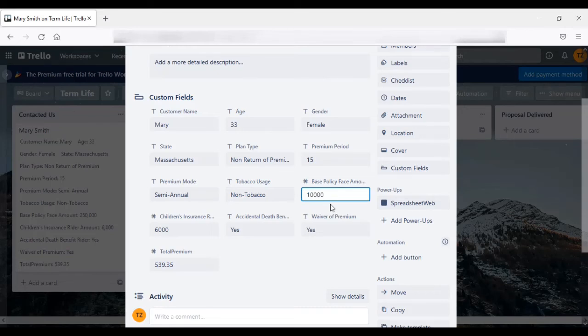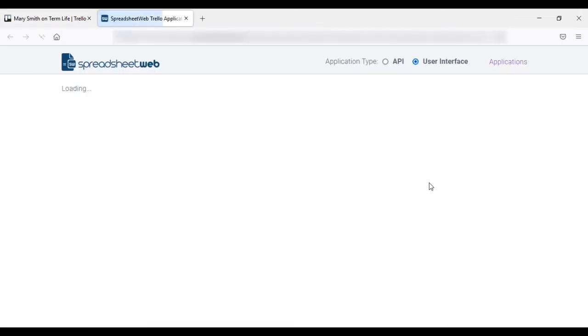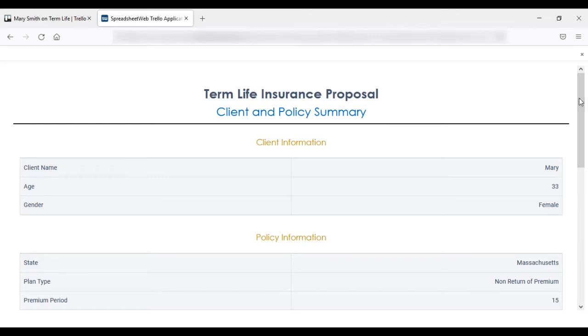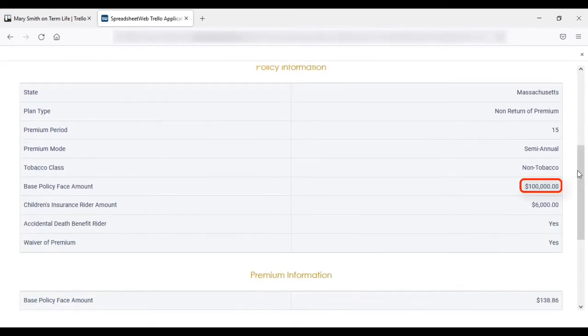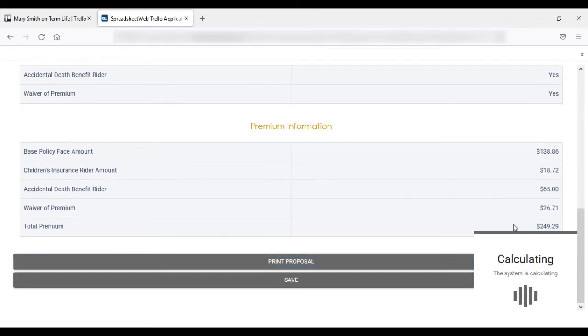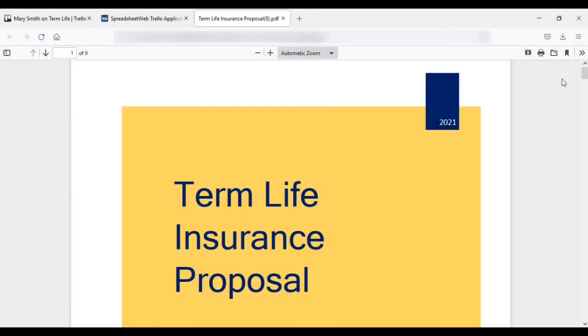Let's change the base policy face amount. And when we run the application again, we will see the updated base policy face amount, and the calculations will be updated accordingly. SpreadsheetWeb also offers you to create fully customizable PDF documents.